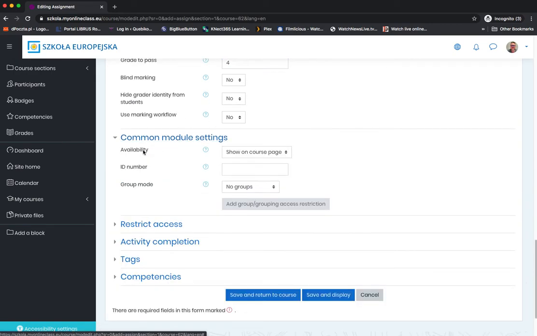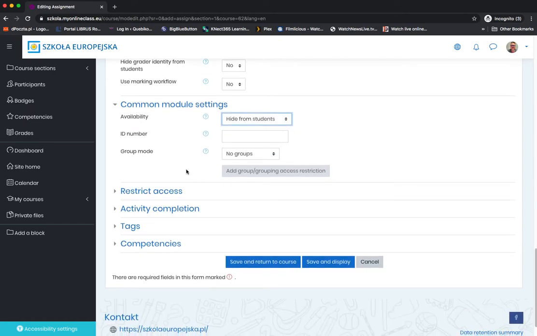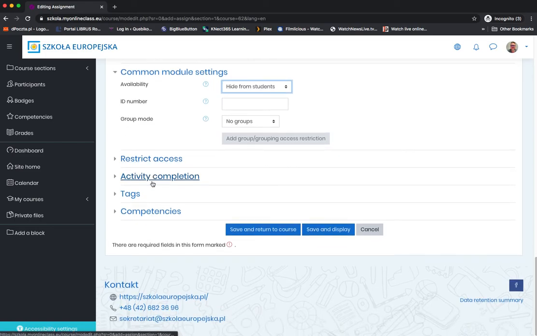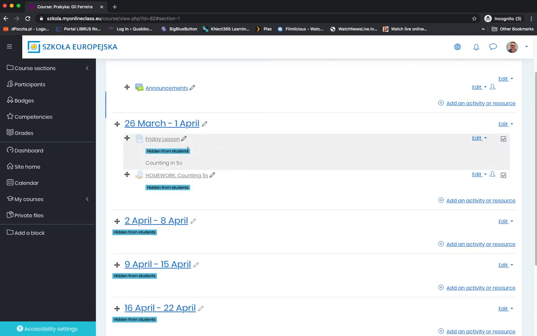Common module settings, availability. For now, I want to hide it from students so that it's only available from tomorrow. Okay. ID number, I can give it an ID number, I don't need to. Group mode, there are no groups. Restricted access, you don't have to worry about. Any of these you don't have to worry about. And I can click on save and return to course. So as you can see, they both are now hidden from students and they're not able to see them.